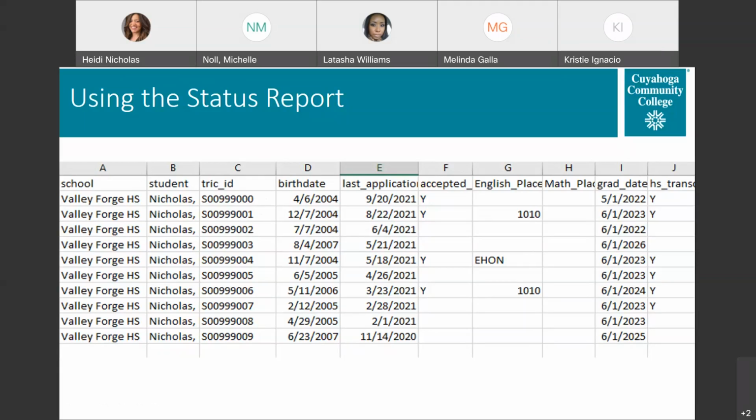Their birthday is also on this report, and the date their application was submitted. In column F, if you were a school that says, hey, I have too many kids, I don't want everybody emailing me their acceptance letter, well, if there's a Y there, that will tell you that the student has been accepted to the college. So they've received their acceptance materials, they're signed, sealed, delivered, they're good to go. And then in the next columns, it would tell you their English or math placement if they had one.